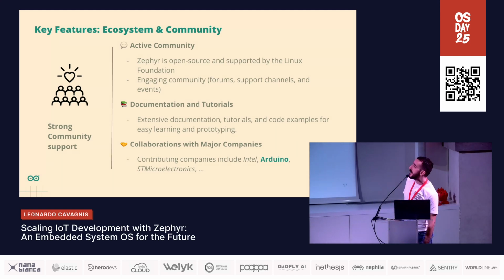Last but not least, it's the ecosystem and community. Zephyr is open source and is supported by the Linux Foundation. So imagine how large and wide the community behind it is. There is an engaged community with forum and support channels. You can find a lot of documentation and tutorials on how to run Zephyr on microcontrollers and electronic boards. And last but not least, it's supported by major embedded system tech companies, for example Intel, ST Microelectronics, and Arduino.